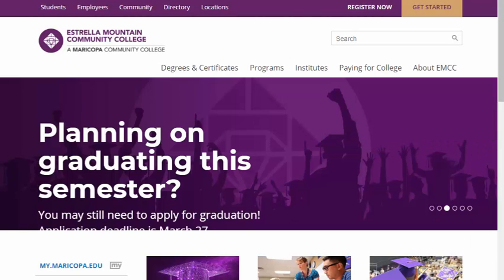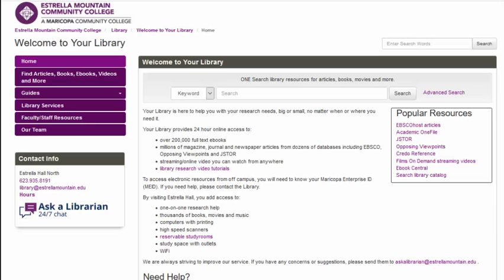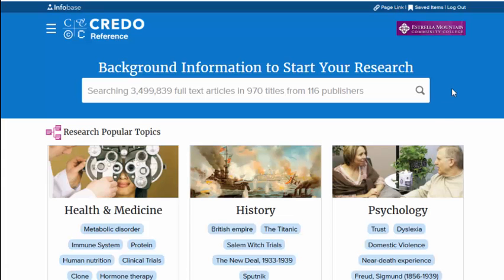Starting on the library homepage, astoriamountain.edu, I can find the link to the library by scrolling down and selecting Library. I'm currently on campus as I'm recording this, so everything that I'll be using is going to automatically authenticate. From home, you're going to be prompted to sign in with your MEID and password. The first database that we're going to be using is listed under popular resources on the right-hand side of the screen, Credo Reference. Go ahead and select this link.